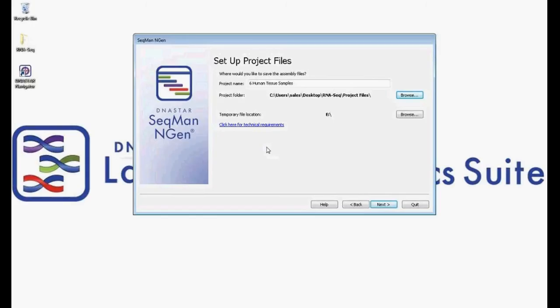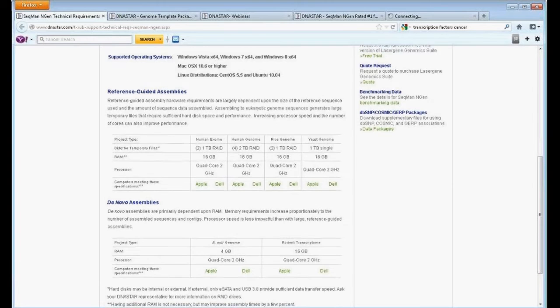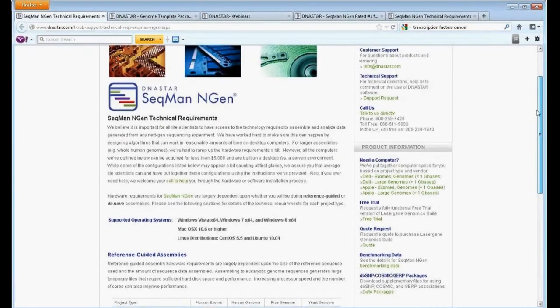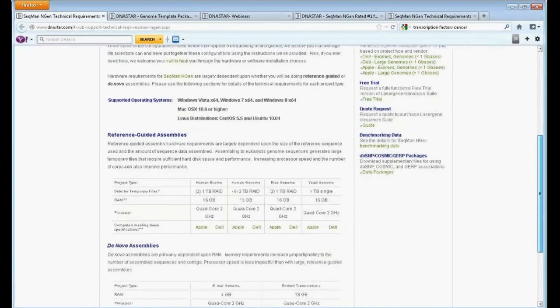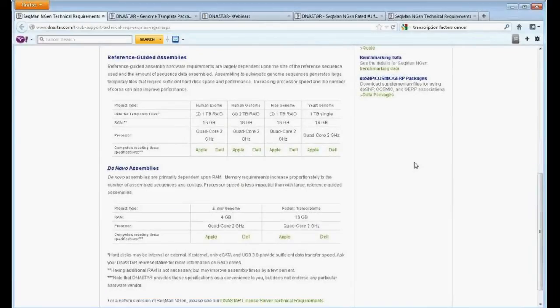If you're not sure that your computer meets the minimum requirements for a specific workflow, you can always click on our technical requirements link, and that will take you directly to our web page. It opened here. That breaks down the technical requirements at the top of the page. This will break down the technical requirements based on the various project types and organisms that you may be working with, or that are very similar in size.